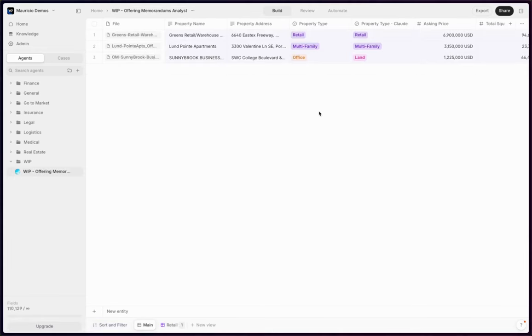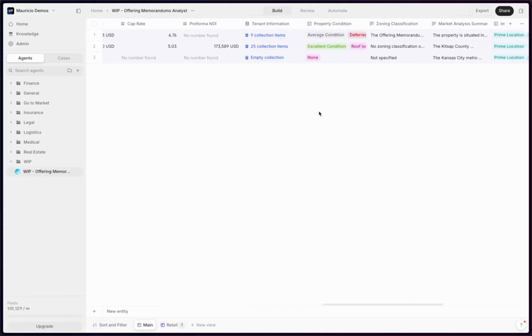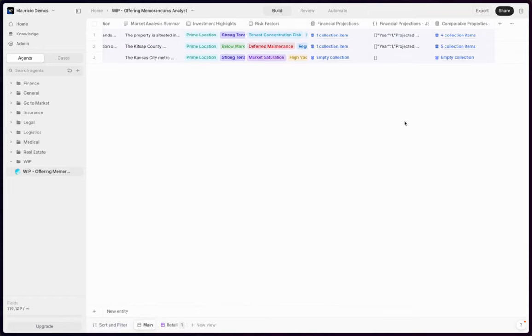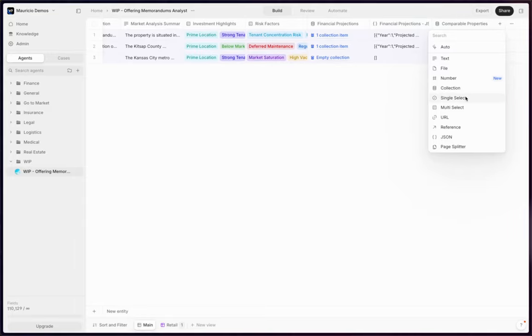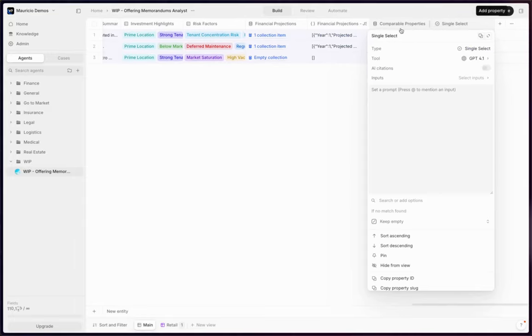One sec. Don't know why I was doing that. Refresh, then we got fixed. And so here we have the kind of final output for the comparable properties. Now, what we'd like to do is start to get some of those reasoning prompts built into here. And so what we're going to start with is the ROI potential of this piece. And we're going to do a single select.